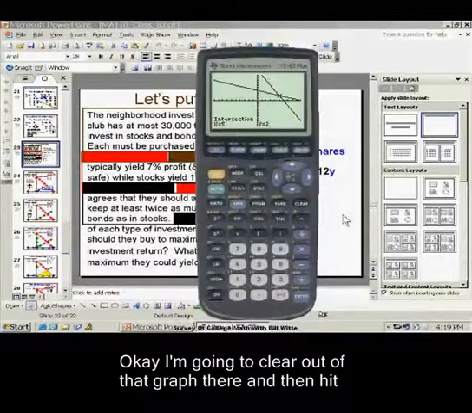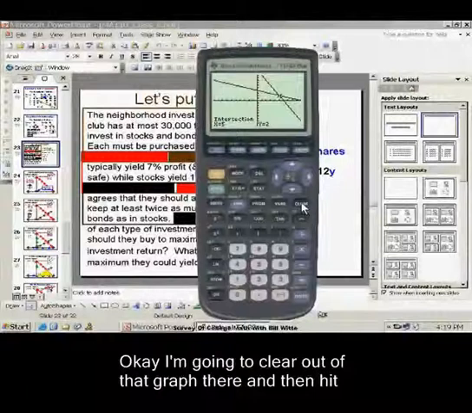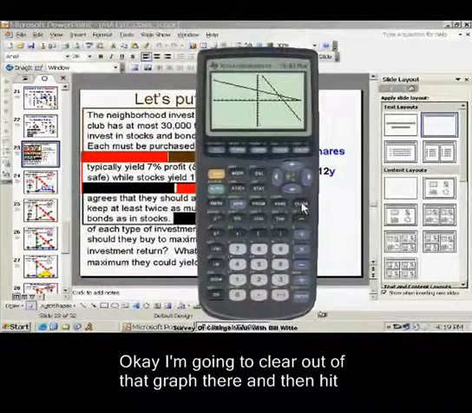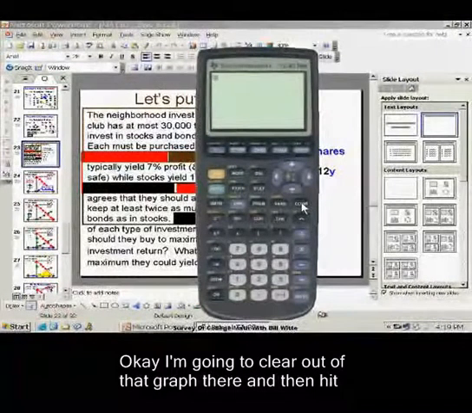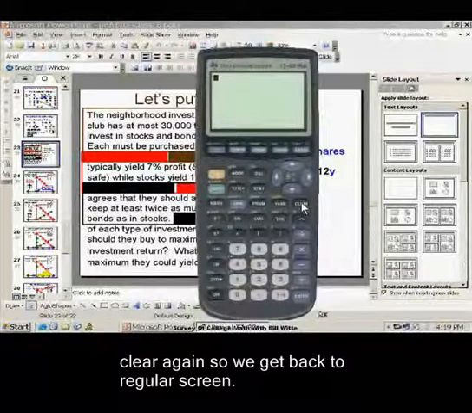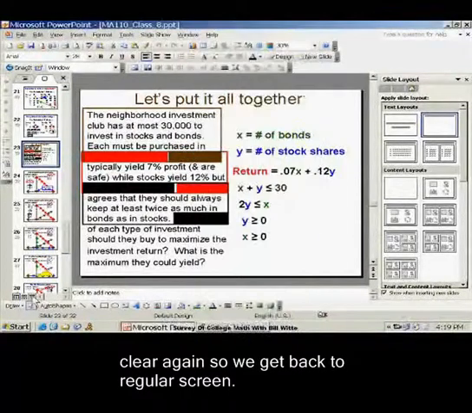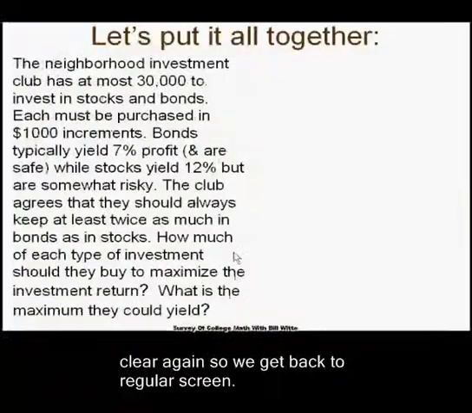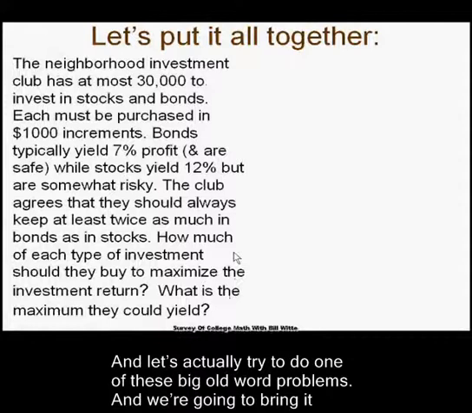Okay, I'm going to clear out of the calculator there, and hit clear again to get back, just so I can leave you in the same spot. And let's actually try and do one of these big old word problems. We're going to finish it. We're going to bring it all the way to the end this time.